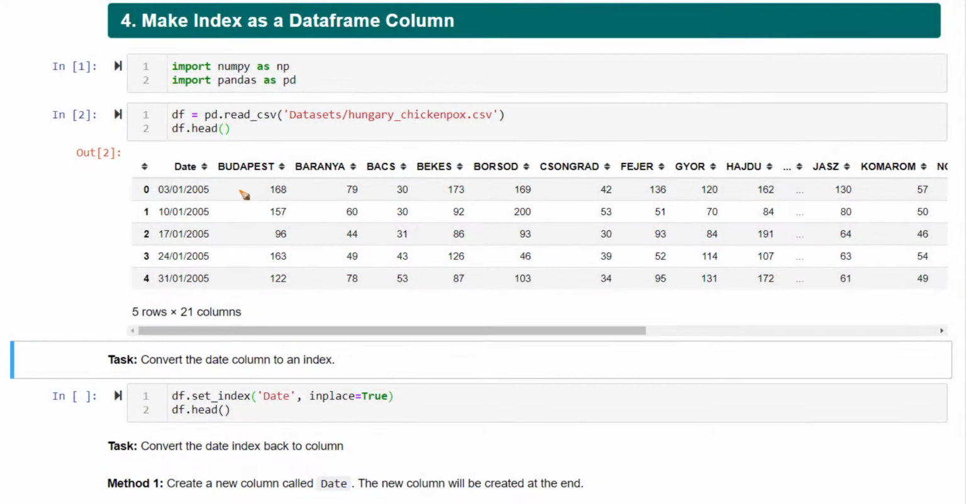I want to show you a couple of very commonly used data manipulation activities. That is, to convert a column of a data frame to an index and an index to a column. We're going to use the same Hungary chickenpox dataset. So what I want to do is, I have this date over here. I want to convert this date to the index. I want to put this date as the index.